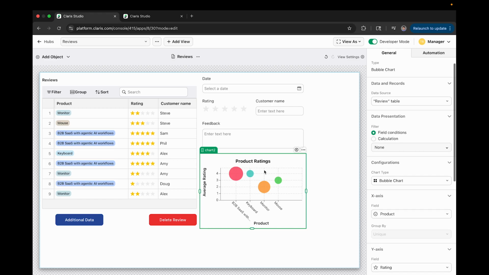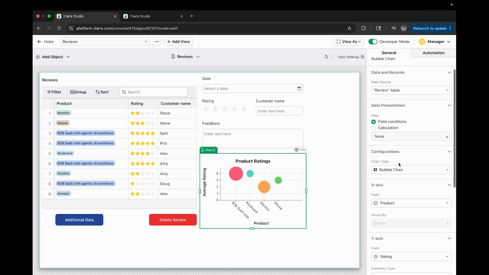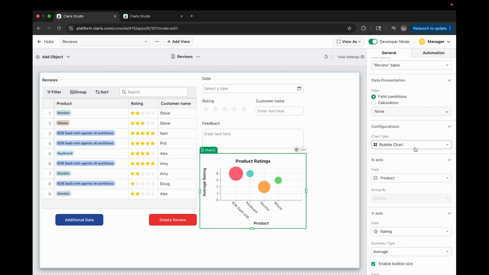And the size of the bubble relates to how many records the x-axis here applies to. So we have a lot of ratings for this item and maybe not as much for this one. And the way we've done that is in the configurations on the side here, right? We can select what type of chart we want. So in this case, we have a bubble chart, but you have other ones, like you could do a pie chart if your data would better suit that.